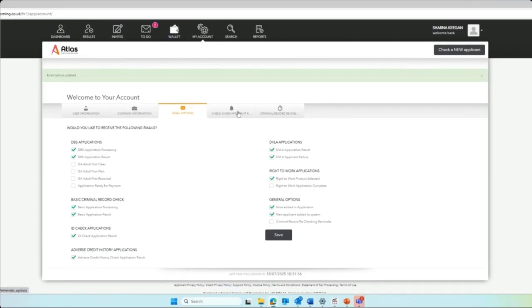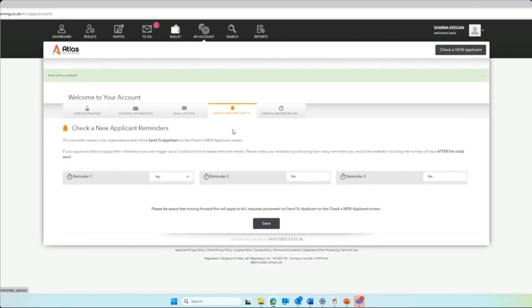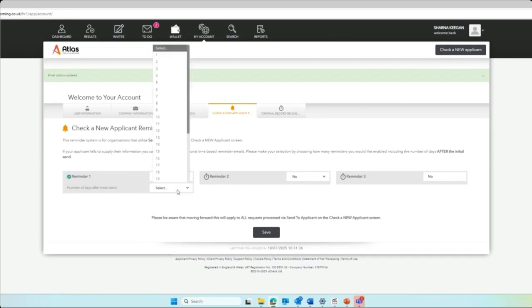Finally, we'll move over to our reminders. So we have our check a new applicant reminders here. This will send reminder emails to applicants who haven't finished their application forms. We can here select how many days we'd like it to be resent after the initial invite is sent to them, and then hit the save button.